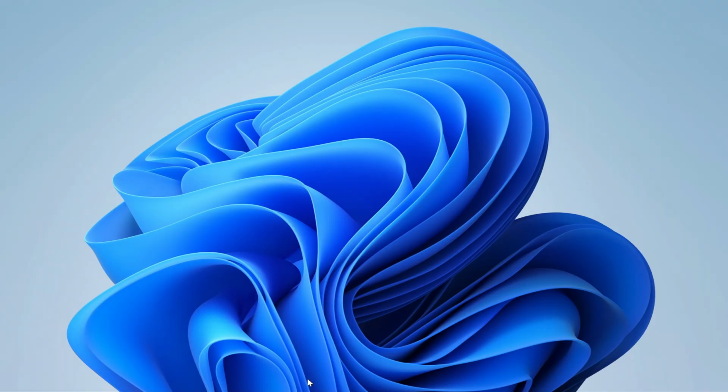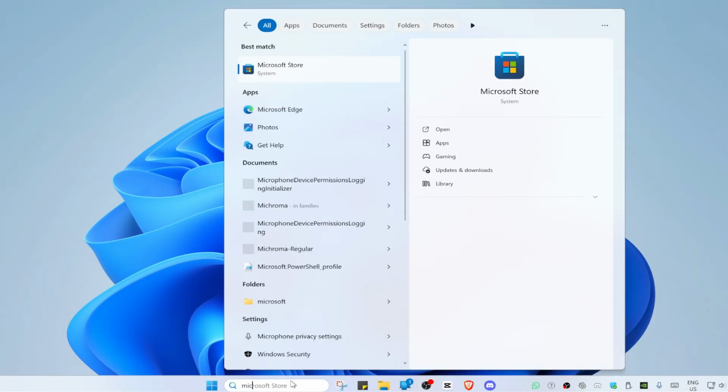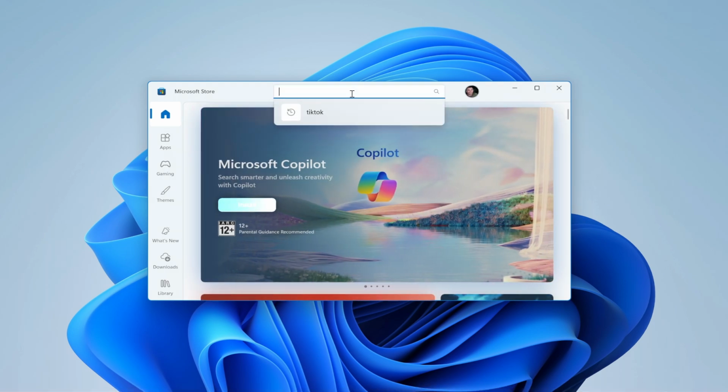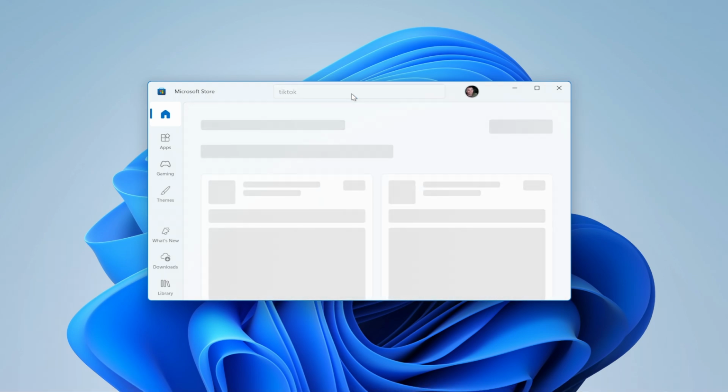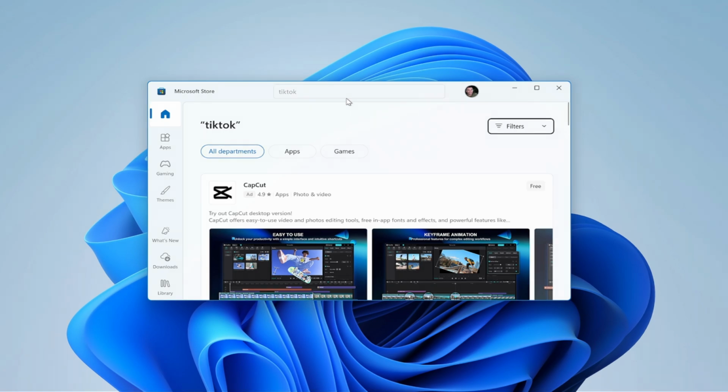So close this one. Go ahead and find Microsoft Store. And just re-download TikTok from here. And that is how you fix TikTok app if it's not working on Windows 10 or 11.